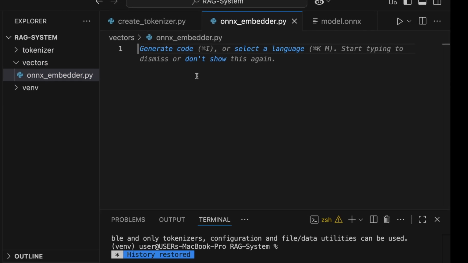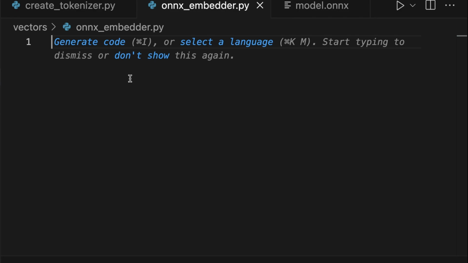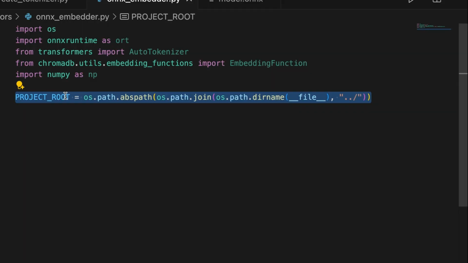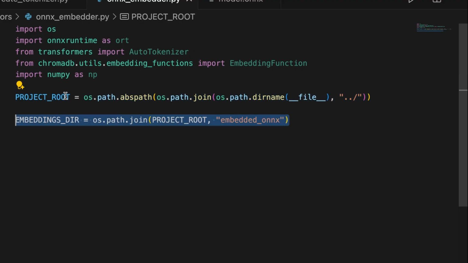The next thing is we import all the necessary packages we will need to implement this class. To implement this class, the first thing is we will need the location of our embedding model. To do this, we first get the root directory of our project, and then we use that to get the location of our embedding model.